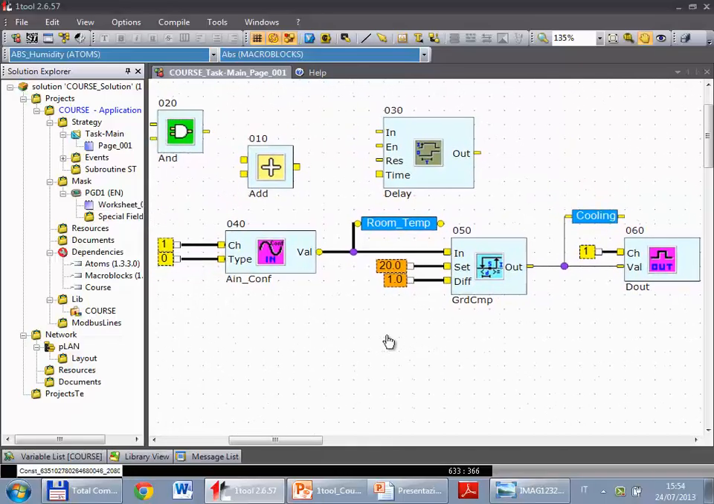Well, that's all for the strategy. So this block reads the analog input 1, that is the terminal B1, type 0, that is NTC. It writes the value of the temperature in the variable room temp, that is compared with the fixed set point differential 21 degrees. According to this graph, this defines the status of the cooling that is used to drive the digital output number 1. And this is all for the strategy.